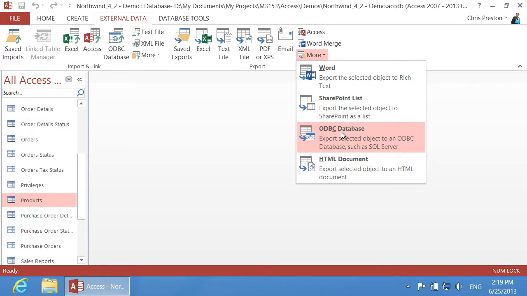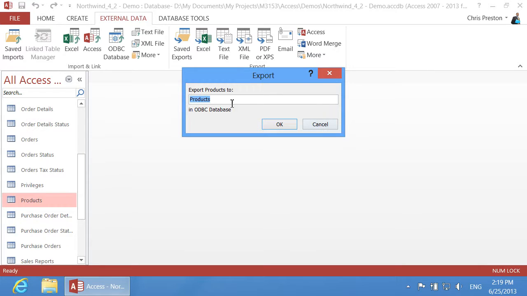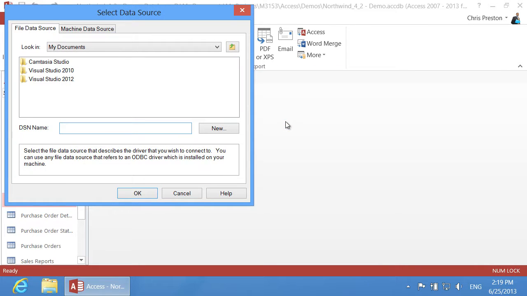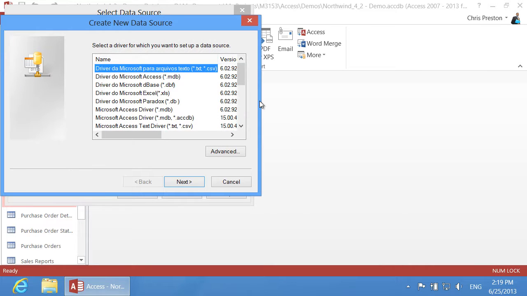There are many export formats including Excel, PDF and email, but we're going to upload our data to SQL Server, and so I'll select ODBC Database because that's the format I want to use. We're going to change the name during export to match the naming convention of the destination, and so I'll type TBL Products and select OK and then select New.